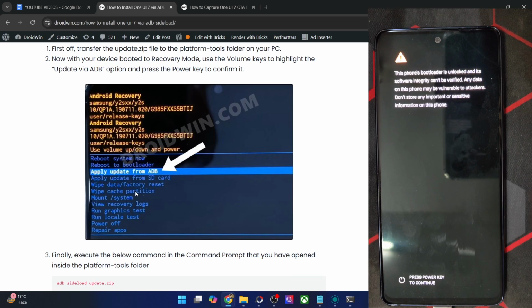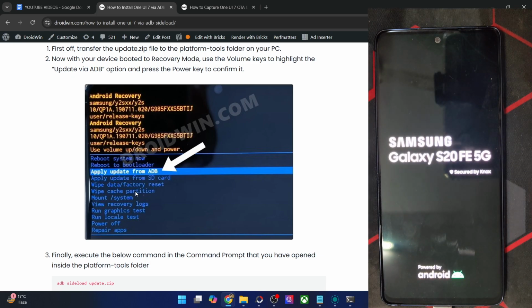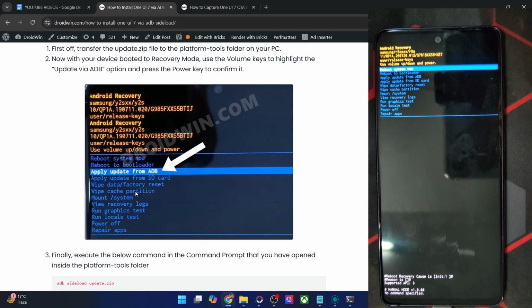Okay, one more thing. You do not have to unlock the bootloader. Unlocking is not required. You could easily do an ADB sideload from a locked bootloader as well. In my case, you might have seen my phone showing as unlocked bootloader. That is just because I have done so for flashing custom ROMs. You may simply ignore that. Unlocking is not required. Flashing a One UI update by ADB sideload will not trip the Knox.